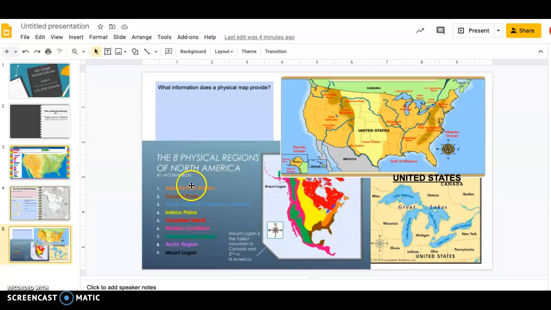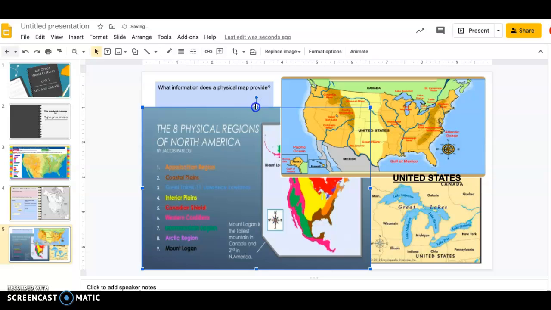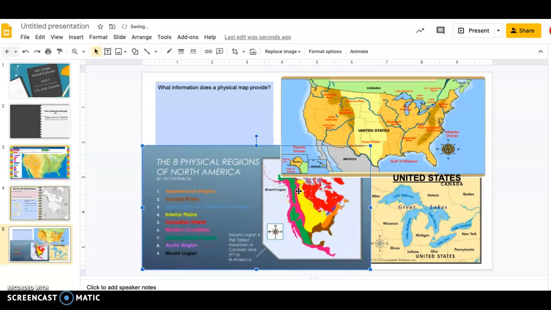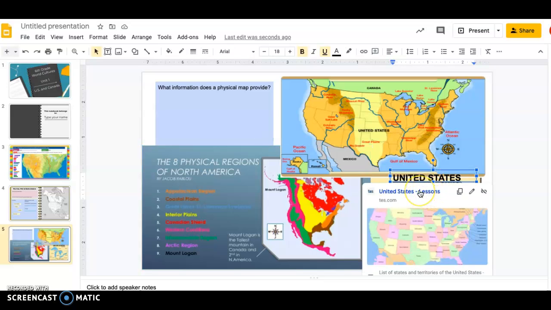And here it identifies 8 physical regions. Okay, they are color-coded to the map. You can increase the size of these maps to help you look at them. You can move them back. Once you're finished, you can make it bigger. Don't accidentally delete it, because then you will delete it from your journal. Okay, there's 3 different maps. Here, where it says United States in bold, that is a link. If you click on it, it will take you to a United States lesson.